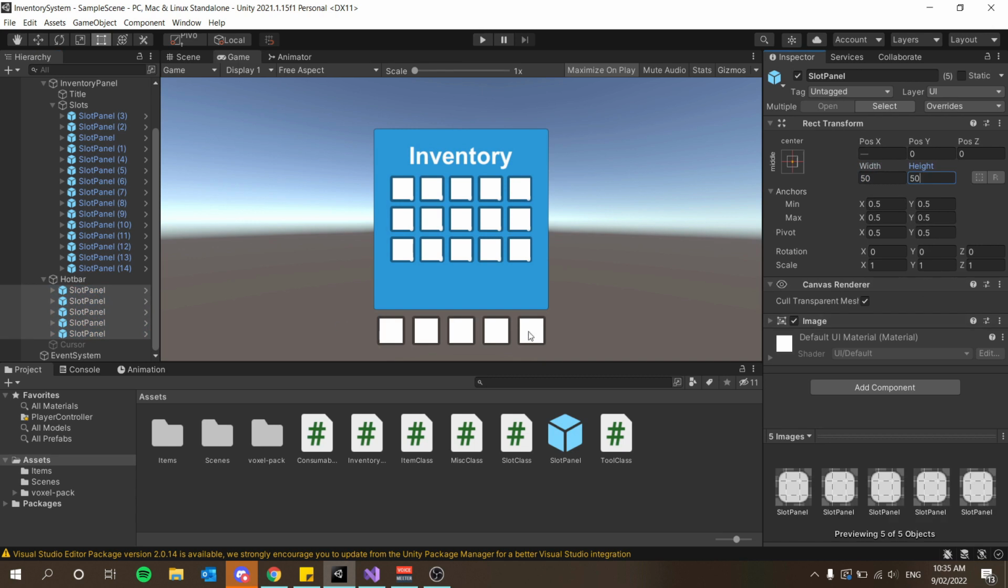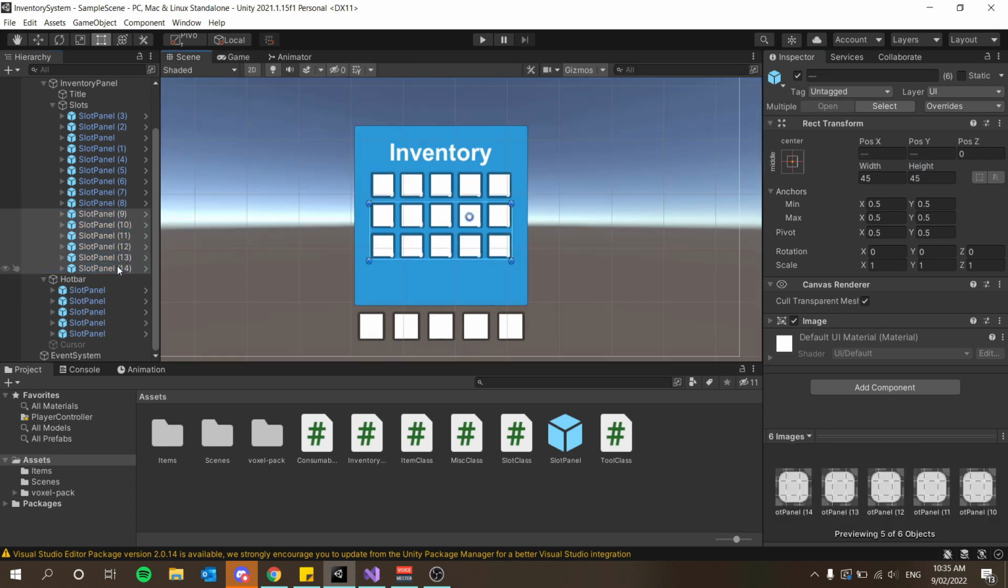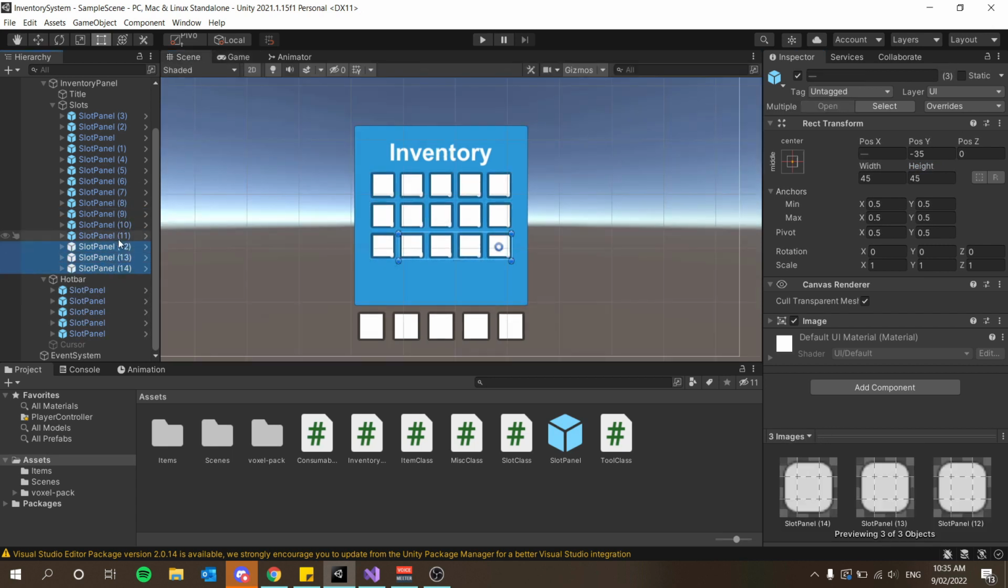So these are my hotbar slots at the bottom here. That's what the player is going to see as the hotbar. It's going to read directly off the last row of our inventory. So what I'll do is I'll just duplicate this last row down here.